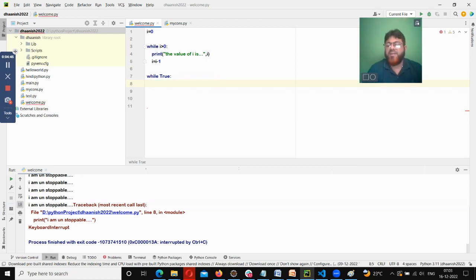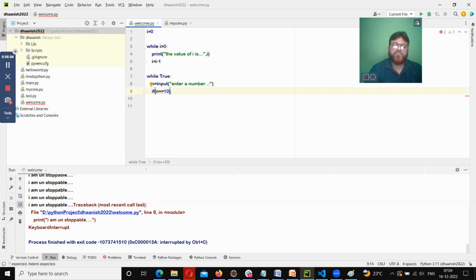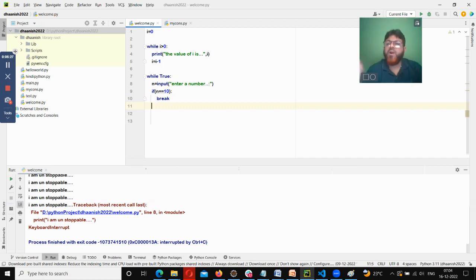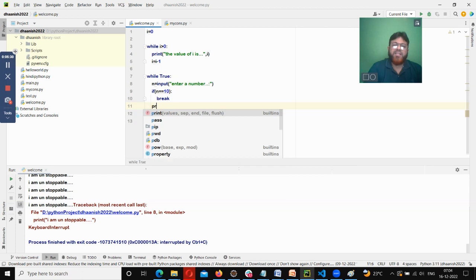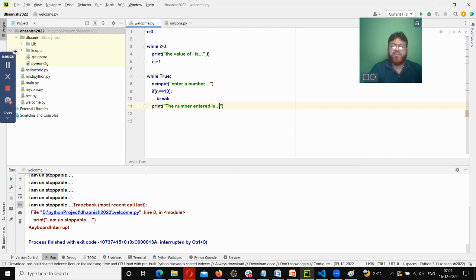So what I'll do is get an input from the user here. Like say, input, enter a number. Then I will have a conditional check: if n is equal to 10. If n is equal to 10, I use a statement. We call these jumping statements. We have two jumping statements: break and continue. I'll use a break here. Break means break out of the loop. Otherwise I'm saying print the number entered is.